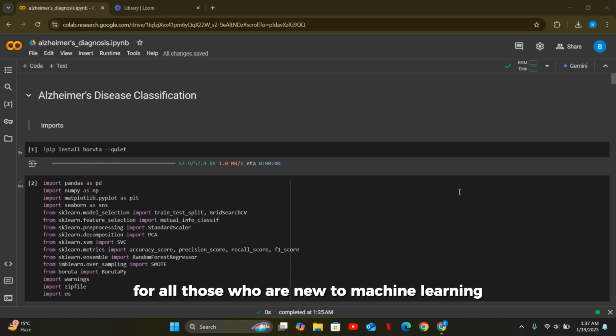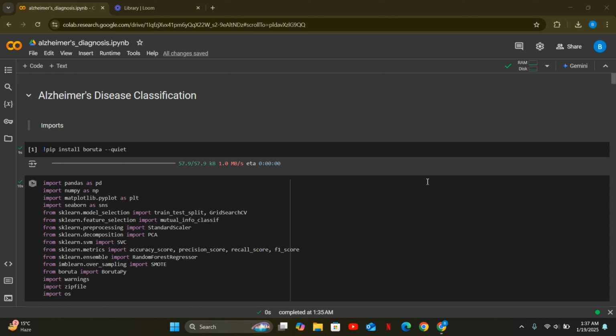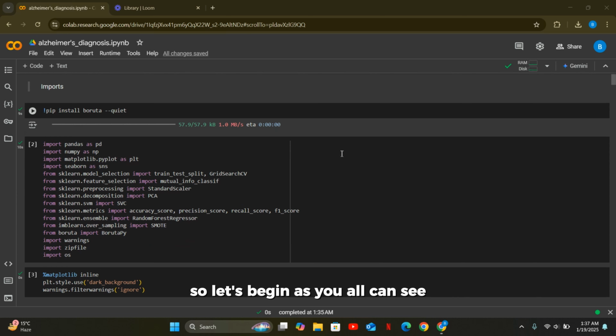For all those who are new to machine learning, classification is a supervised approach in which we try to predict the labels of the input data. So let's begin. As you can see, I have already imported all the libraries on top. I like to structure my notebooks like this as it makes it easier for the reader to see which libraries I will be using and what to expect down the line.